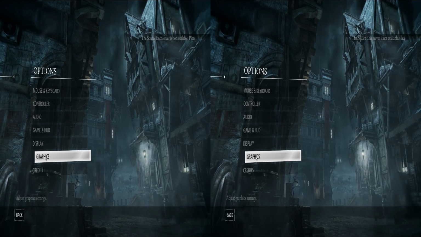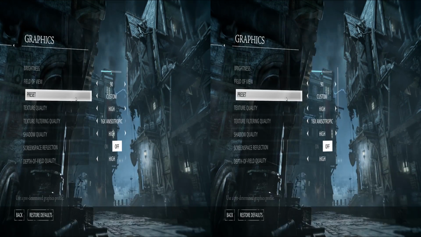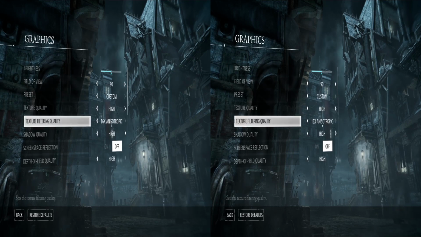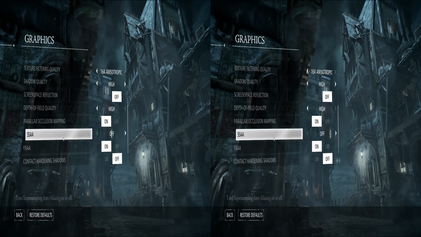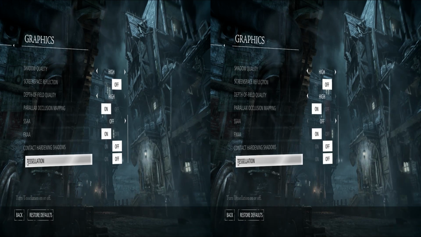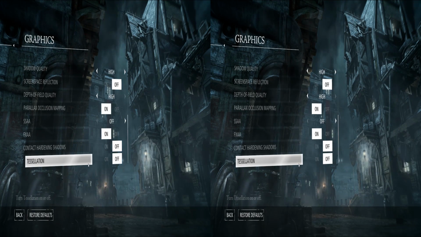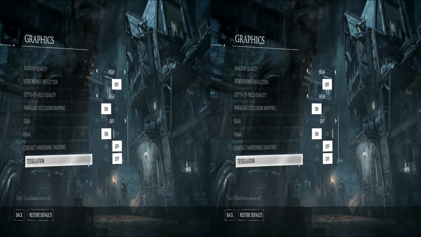One last thing to say before we get started and create a new game is that graphics are currently not set to maximum. As you can see here, I've got quite a few things turned off, including tessellation, which is a big deal when it comes to games looking really awesome.